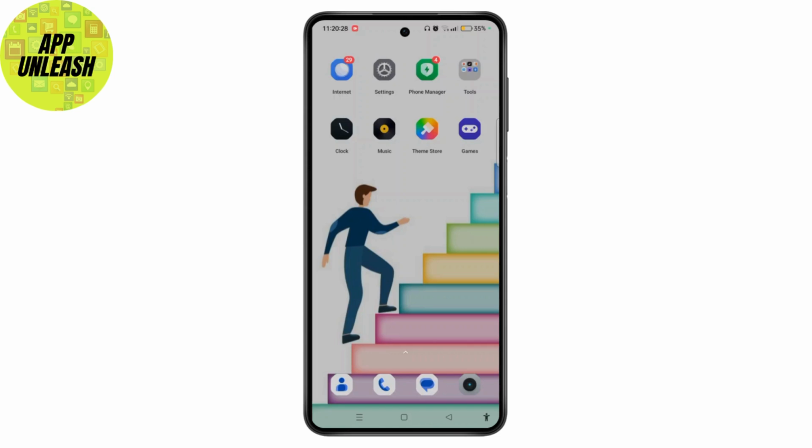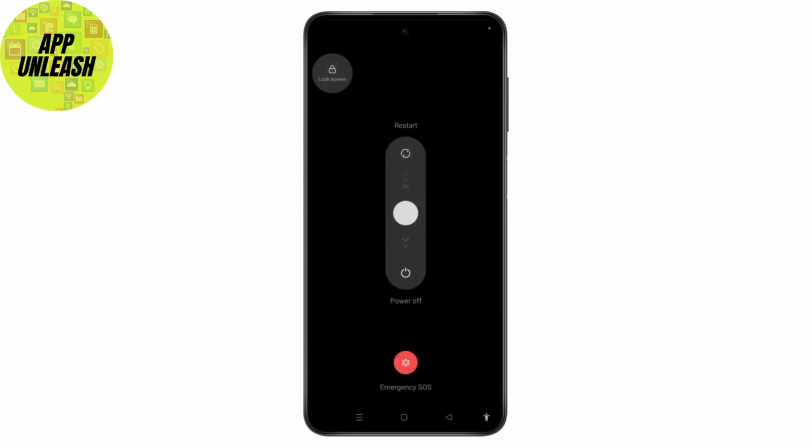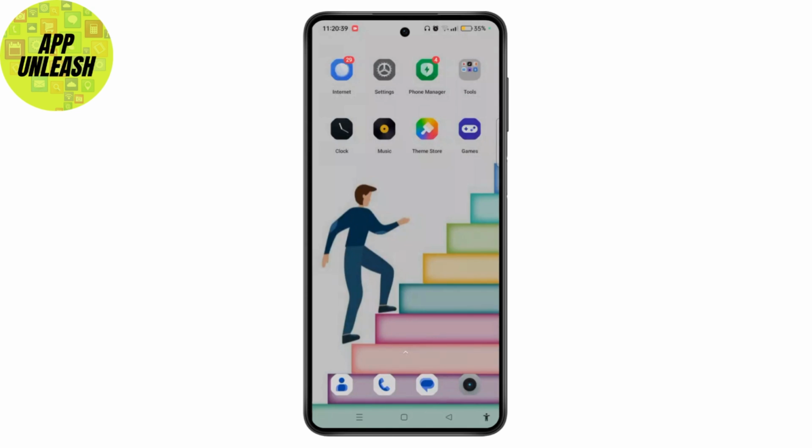First, restart your device. Press and hold the power button on your device and swipe towards the restart button to reboot your device. Sometimes, a simple restart can fix minor software glitches.